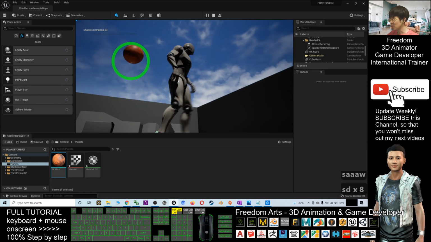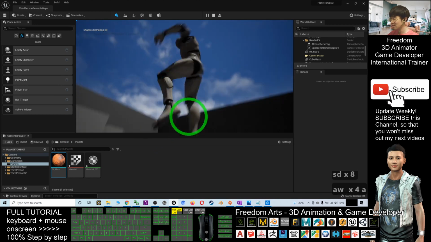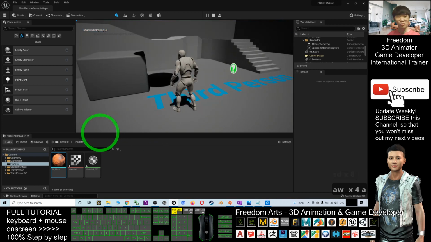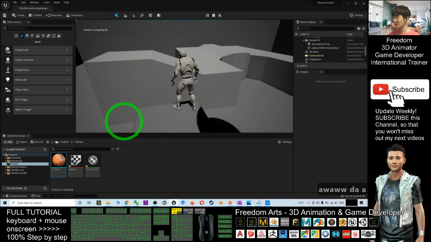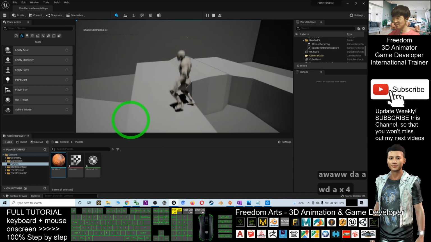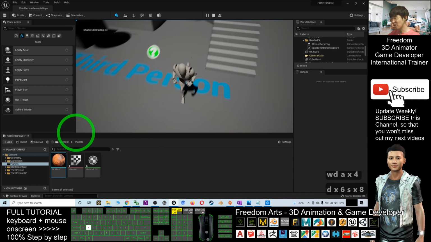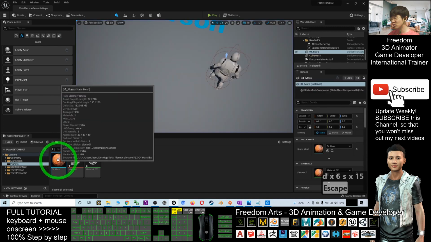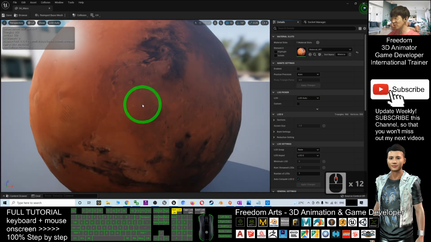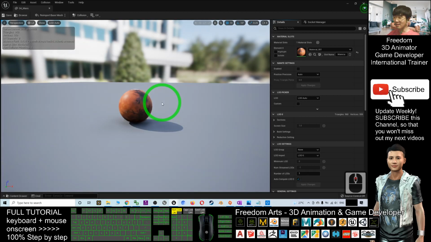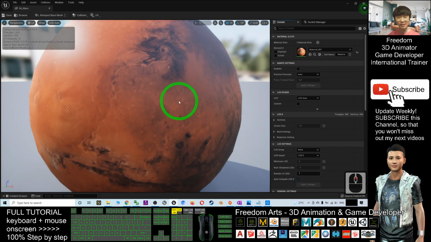You can make any effects as you want. Get used to all these planets. You can make any science fiction project. Alright, that's all for today about how to import any planets into your Unreal Engine 5 and make them an object in your game project.